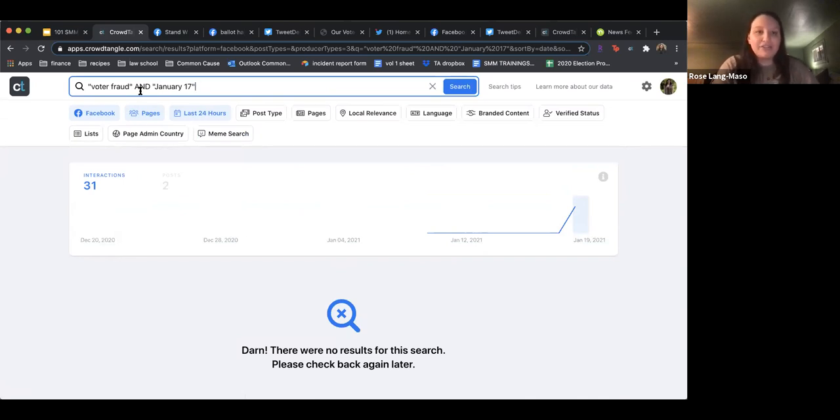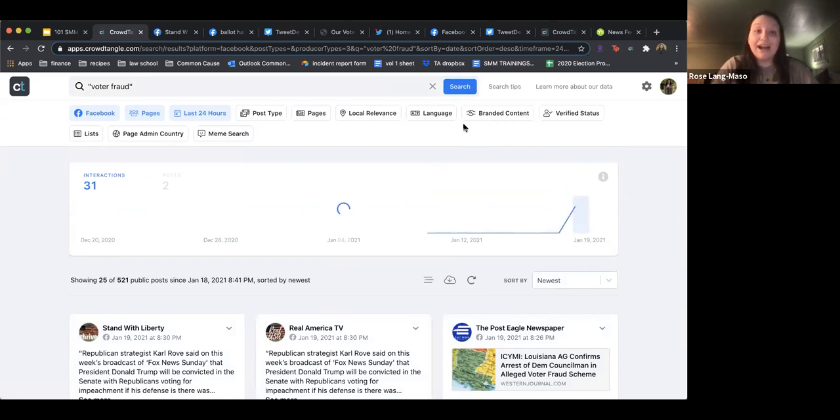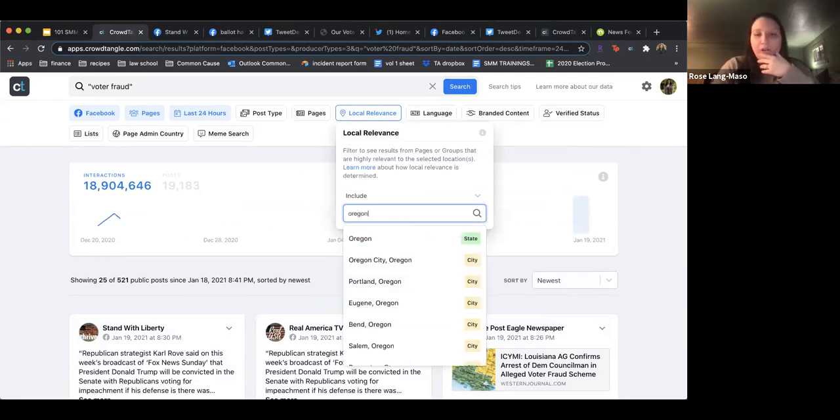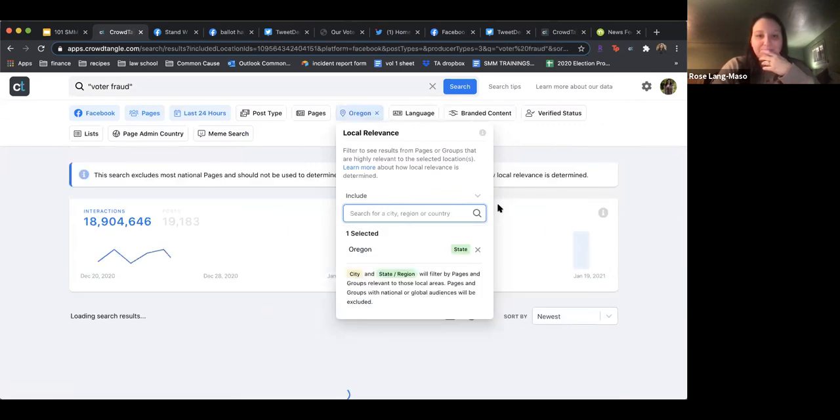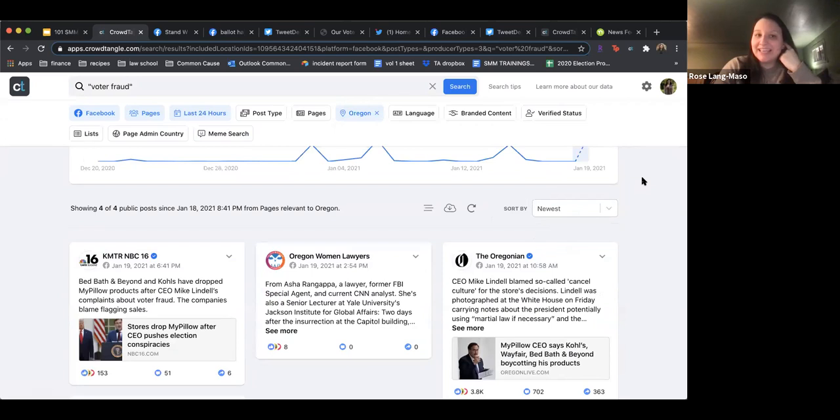Now, if I go back to voter fraud, maybe I want to look at a more specific location. I can do that. So something I can do is click local relevance and put in a region, a city, or a country. So we'll do the state of Oregon just for fun. And then we can see more of what's happening in the state.